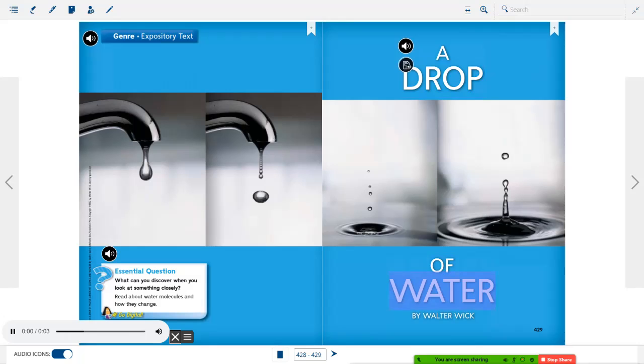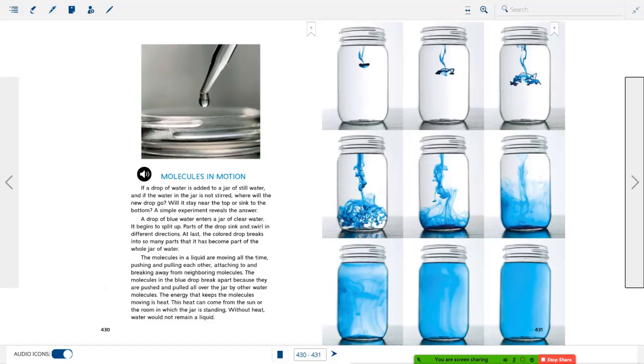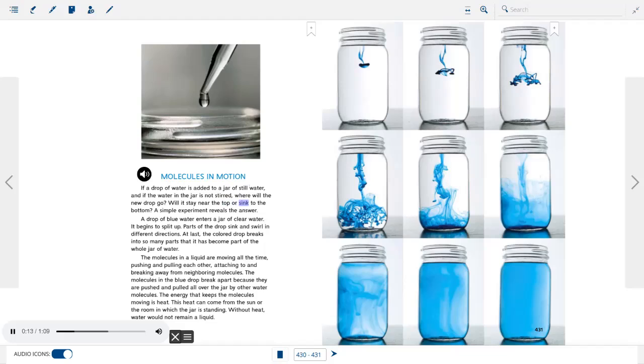A Drop of Water by Walter Wick. Molecules in motion. If a drop of water is added to a jar of still water, and if the water in the jar is not stirred, where will the new drop go? Will it stay near the top or sink to the bottom? A simple experiment reveals the answer.